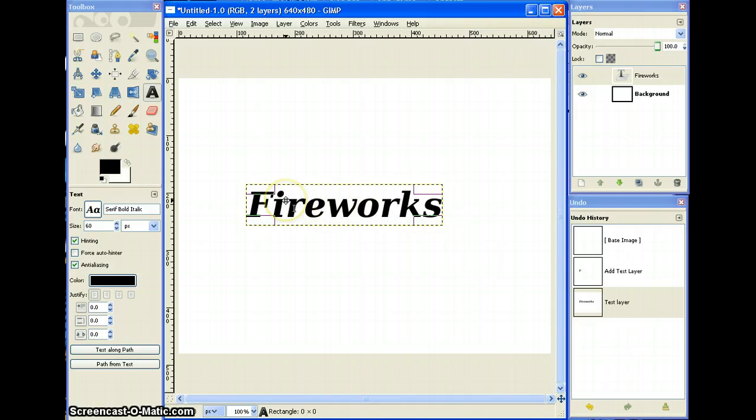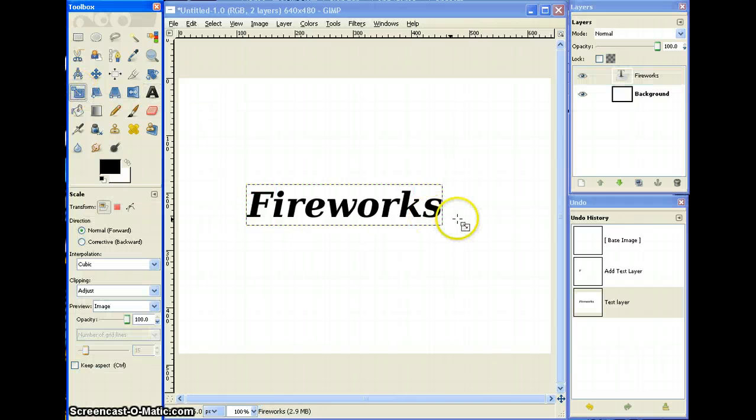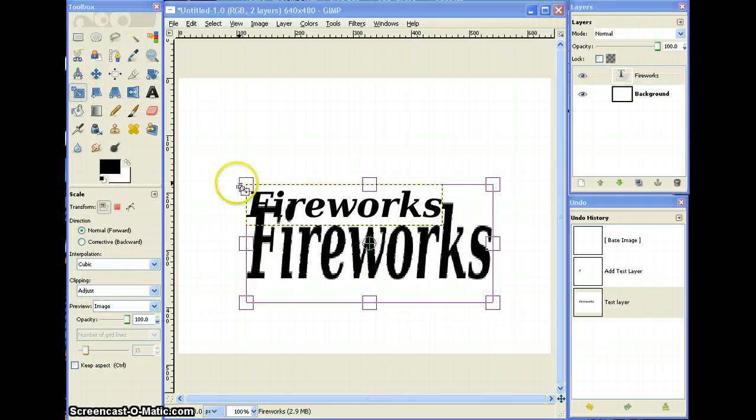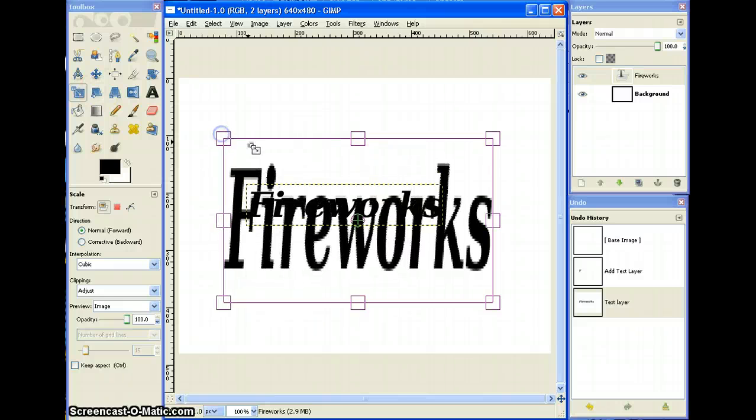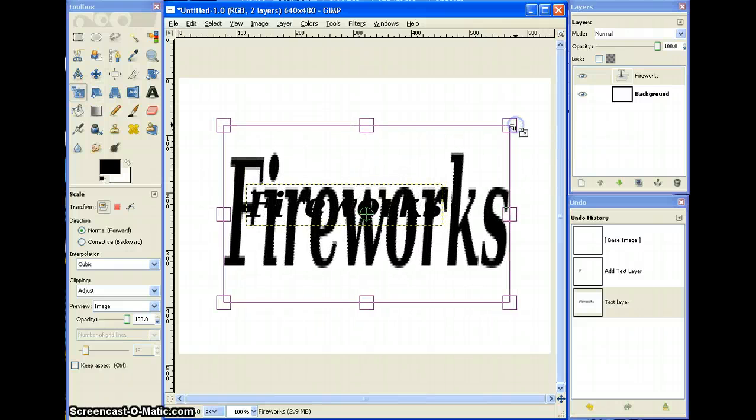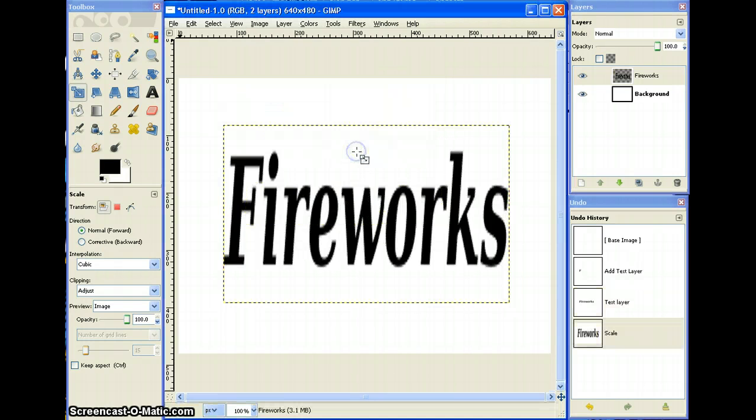Next, you're going to want to scale that layer. So we're going to make that bigger. As long as we're still on that fireworks layer, we can go over to the scale, which is this tool right here. Click on it and we can draw that fireworks out to a much larger size. And I'm just dragging the corners to whatever size I want that to be. Then to lock that in, hit the scale, which this little window happened to be outside the recording. Click scale and that's going to lock that down.